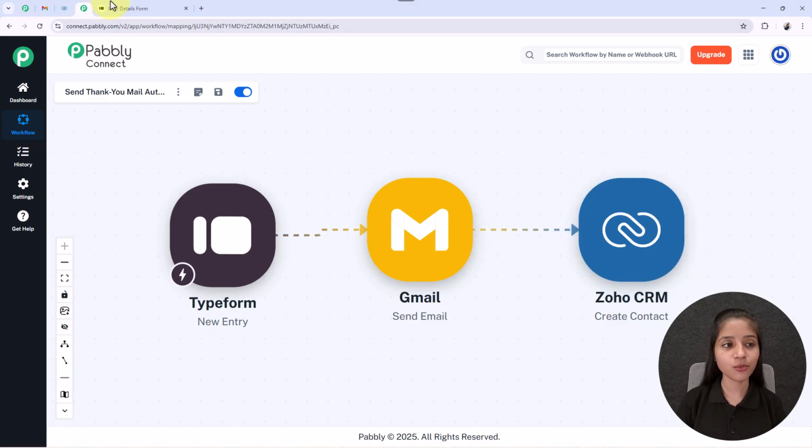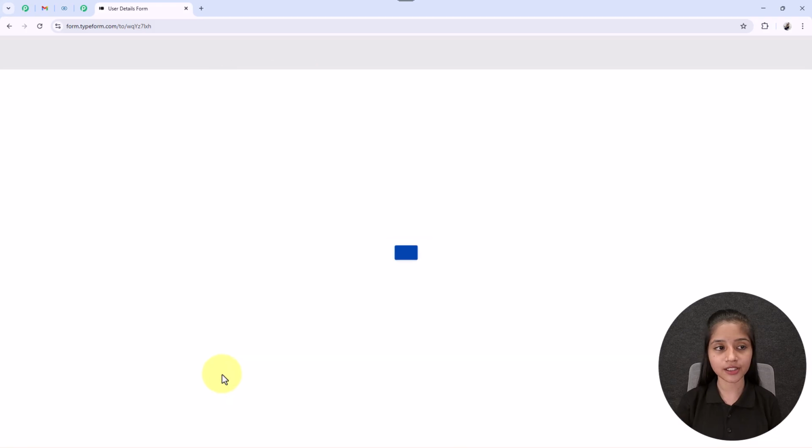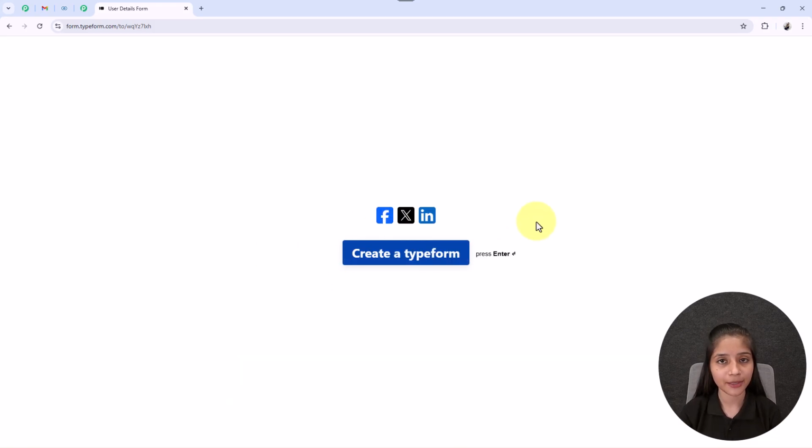For that, I am going to fill this form that I already created in my Typeform account, where I have added all the test details: the first name is test, last name is user, one test contact number, test email address and the company name. After that, I am going to click on the submit button. You can see my form is submitted successfully.